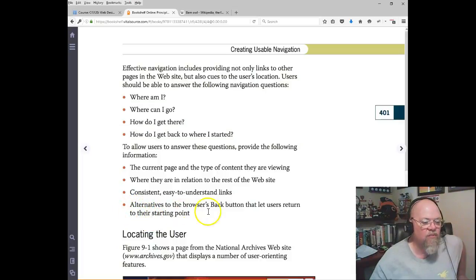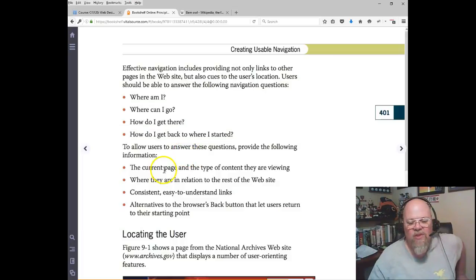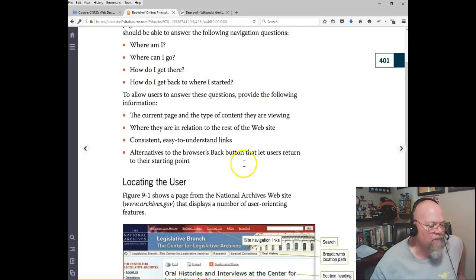Basically, provide alternatives to the browser's back button. Because that's what users are always going to do, is hit that back button, so give them alternatives to click on other things to move around within there.